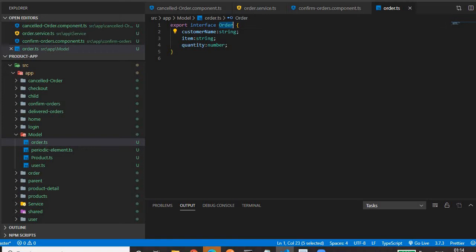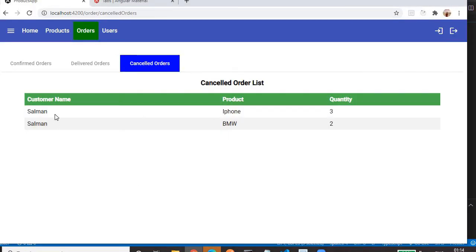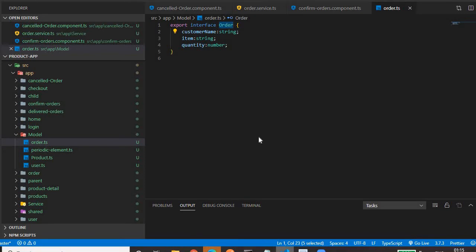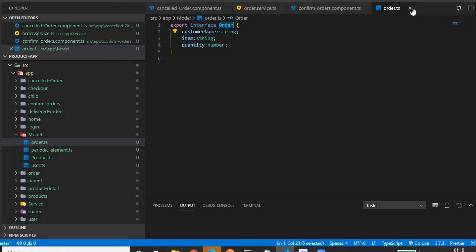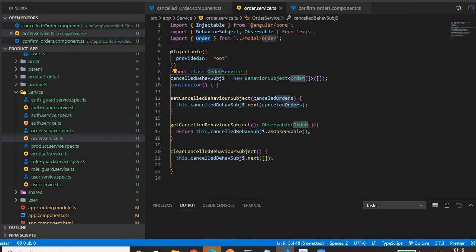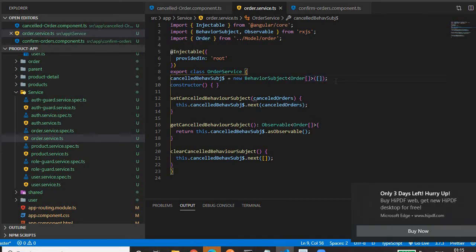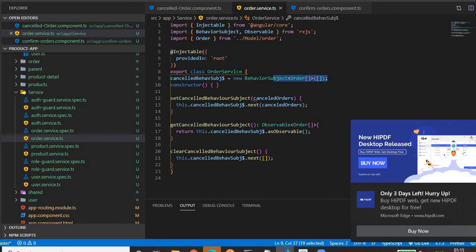These are the properties corresponding to this record: customer name, then item, then quantity. Okay. The same interface we are using in our BehaviorSubject, because we will pass the data from one component to another. So we are passing the order data. So here we have defined an order array, and initially we don't want to pass any data, that's why we have mentioned an empty array. This way we can declare a BehaviorSubject instance.